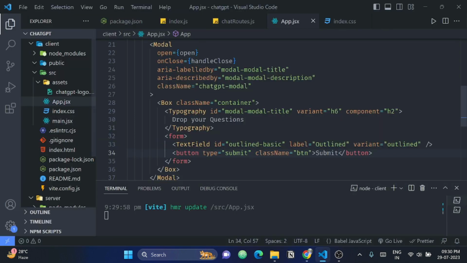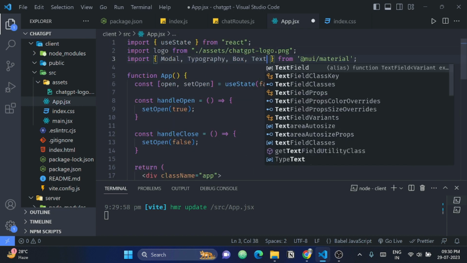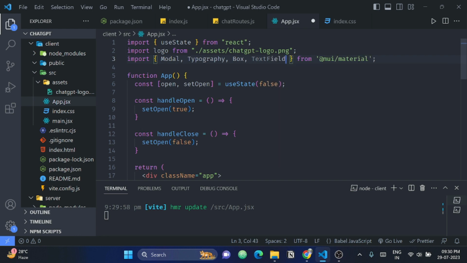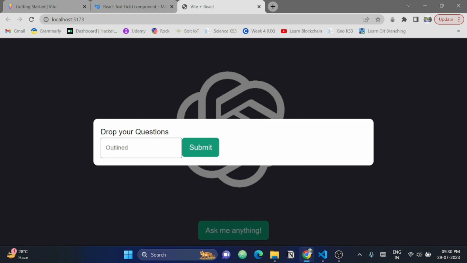There's some problem. Okay, the problem is we didn't import text field. So anytime that you paste any code, just make sure that you're importing it. Okay, yes, everything is correct. And now you can see we have a text field here, but I didn't want it to look like this. I want the input tag and the button to be one below the other, so I need to give it some flex property.